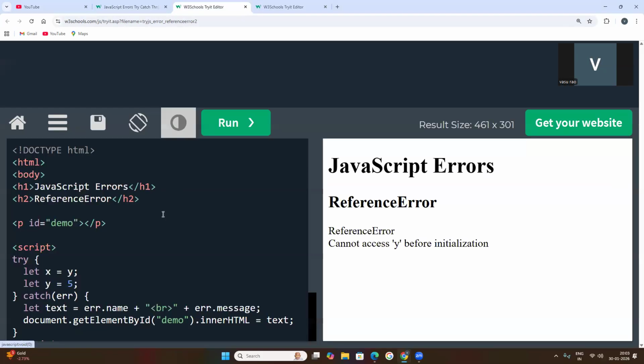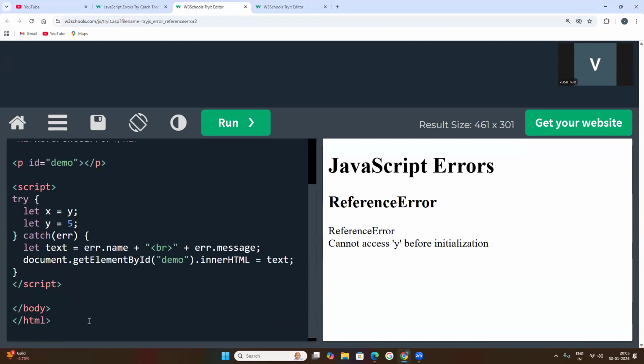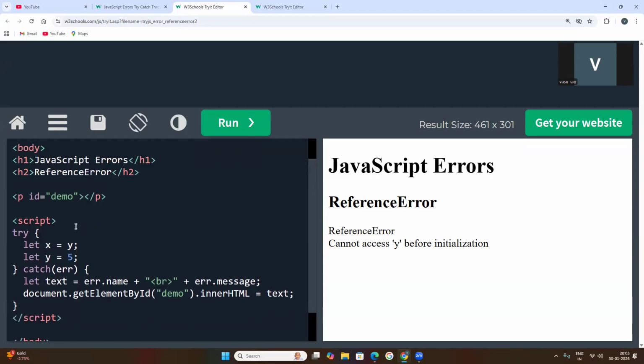So let us practice this code. This is JavaScript. The total code in this window will be deleted, and we will try to find out which type of error it is by the error name. Error dot name means which type of error, and error dot message means the message.